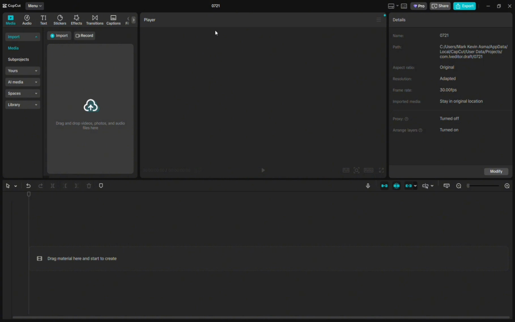So now to start, just simply open your CapCut and upload first the video that we're going to edit or crop in here. So just click the import button right here and choose on your computer files the video that we're going to edit. And after uploading it, you should be able to see the result here.